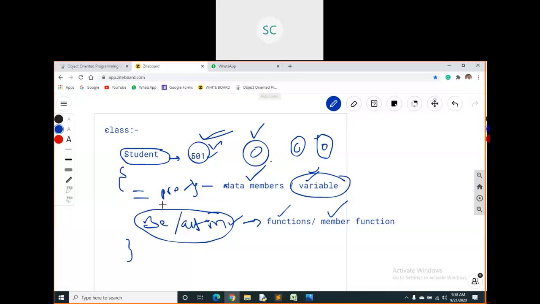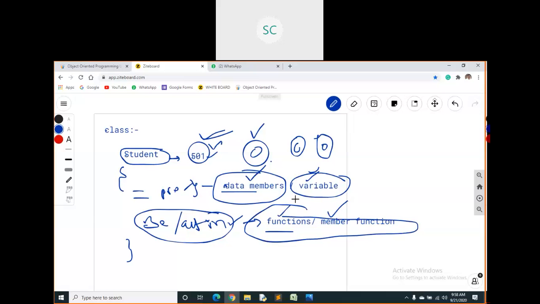Here you are representing all the members, all the variables and functions, in a single unit. In the class concept, you are going to represent data members, that means data, and member functions, both in a single unit, a single class. Programmatically we will see later, but just know the definition here.